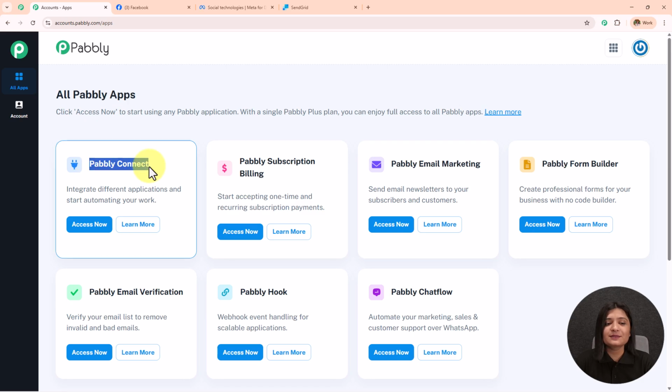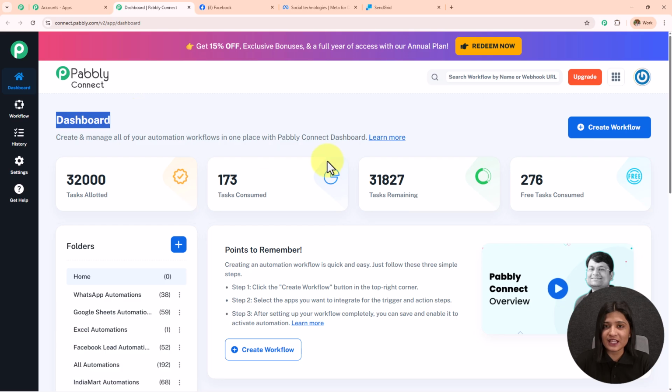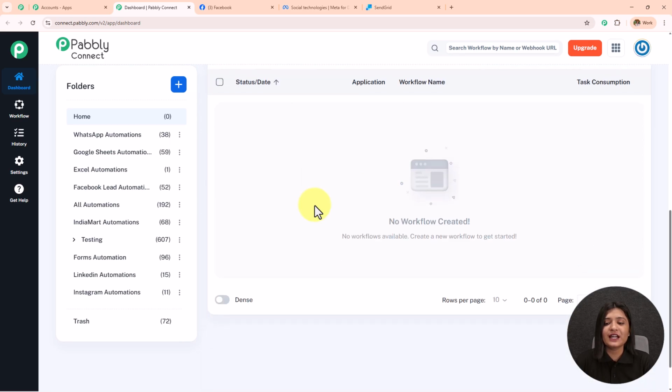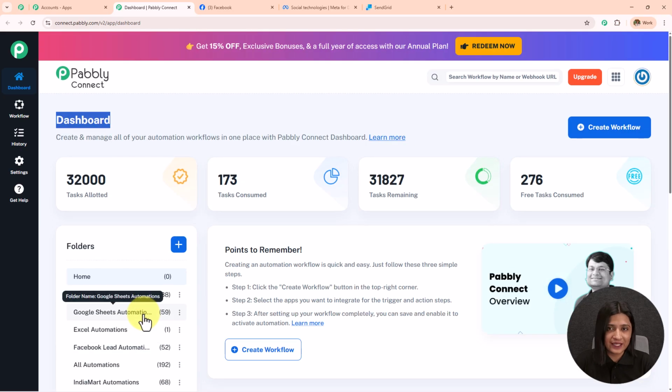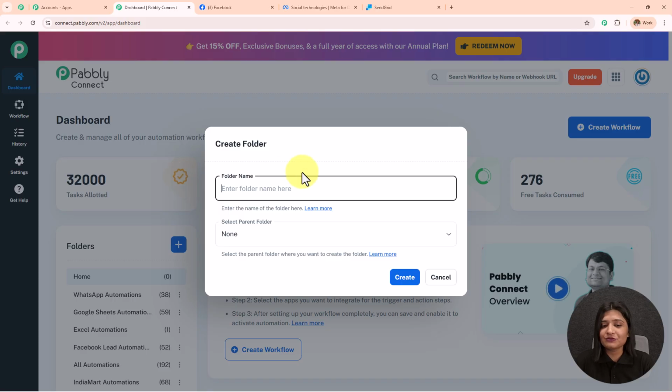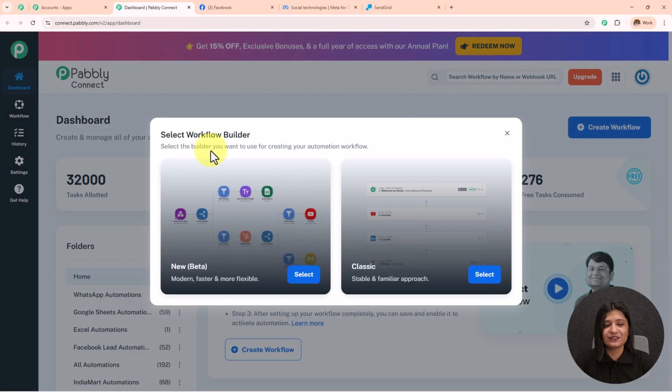I'm going to click on this Pabbly Connect Access Now. And here it has taken me towards this dashboard, where I will be able to find all my workflows over here and all the folders which I've created over here. If you want to create a new folder, simply click on this plus icon, and from here you can create a new folder. For now, I want to create a new workflow, for which I need to click on this create workflow, and I need to select my workflow builder.